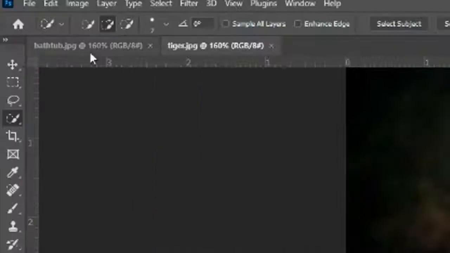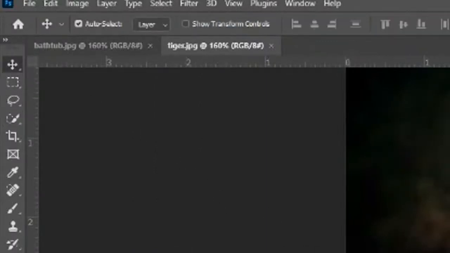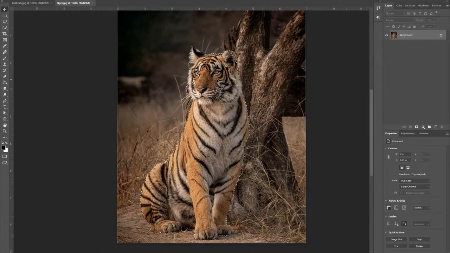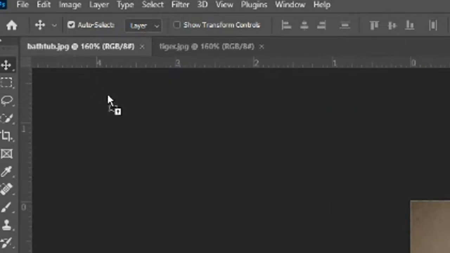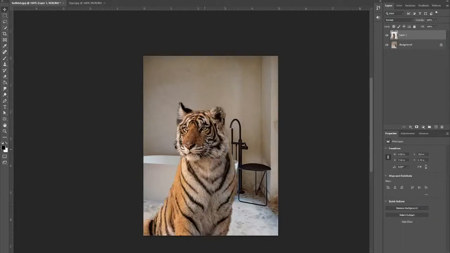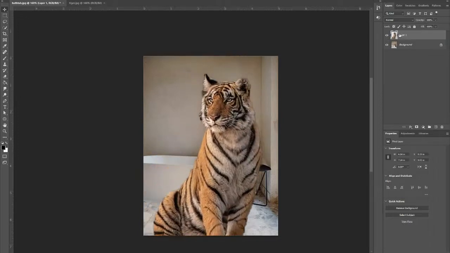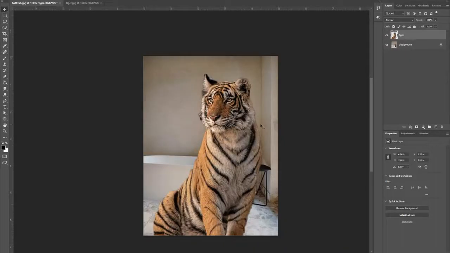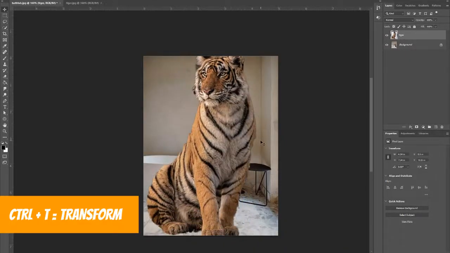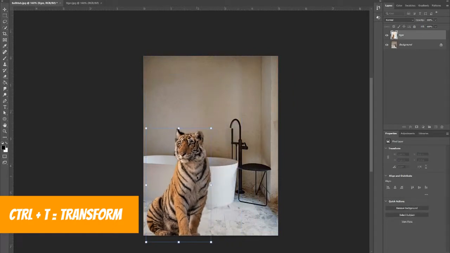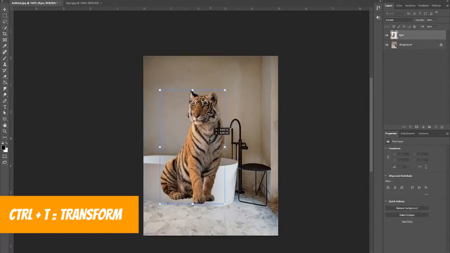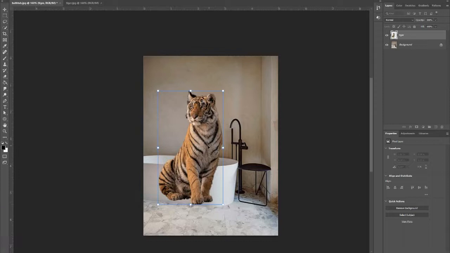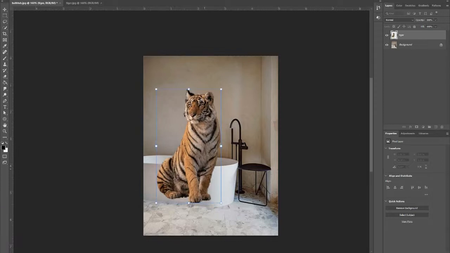And we are just going to grab our move tool and bring it over to the bathtub. And you'll notice now I have my layer. I'm going to name it Tiger. And I can bring it down, Control T, hit the transform button, and we can bring our tiger into our bathtub.